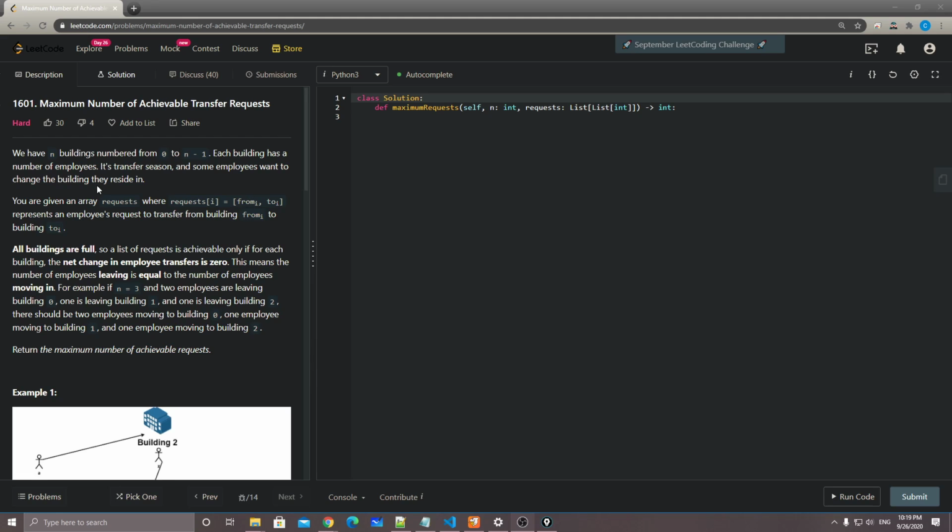So today, let's take a look at this week's weekly contest problem 1601, maximum number of achievable transfer requests. This is the last problem of this week's weekly contest.